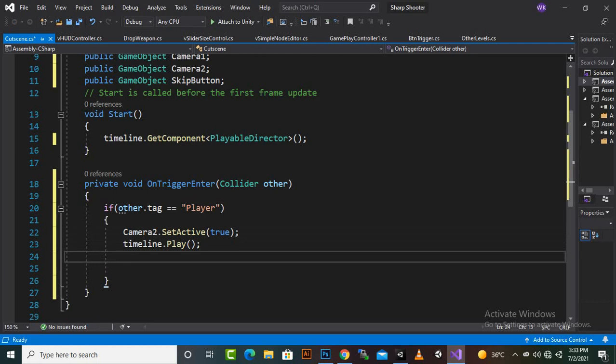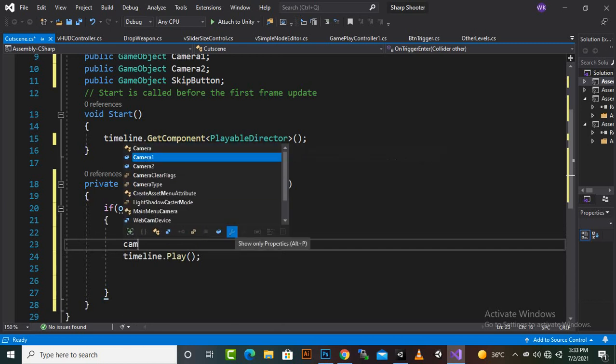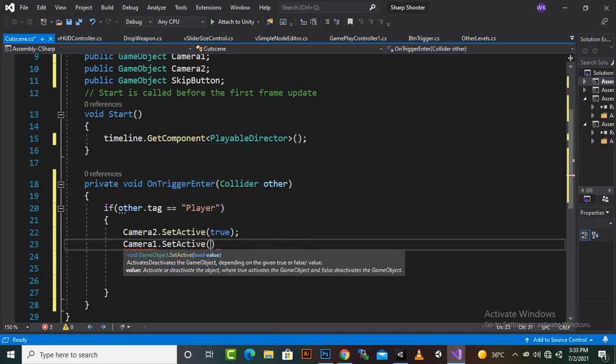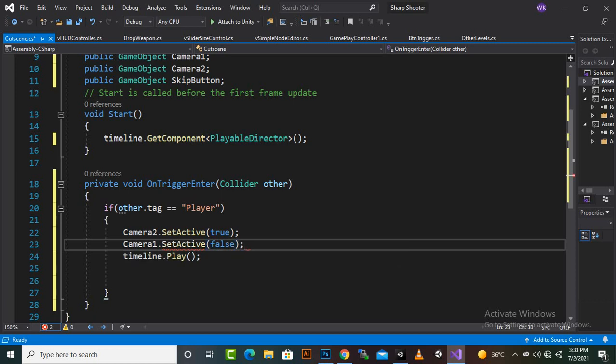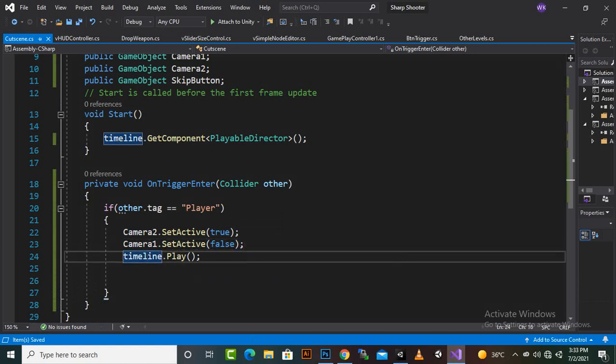Okay, so also one more thing here is that we want camera1.SetActive, because we want camera 1 to be false at this point. Okay, yeah, SetActive(false), that's nice. And then we want to run the timeline animation.